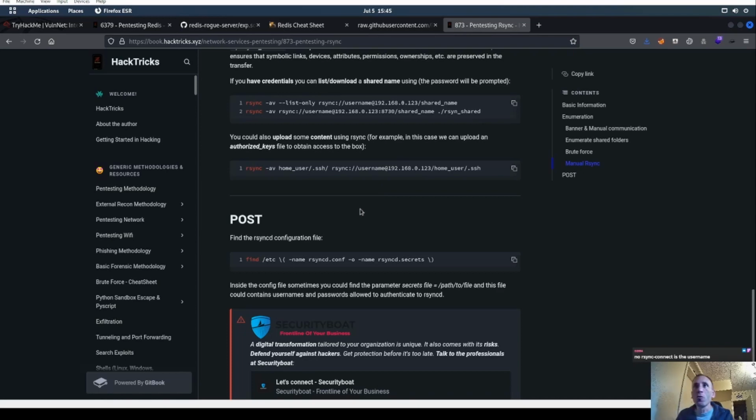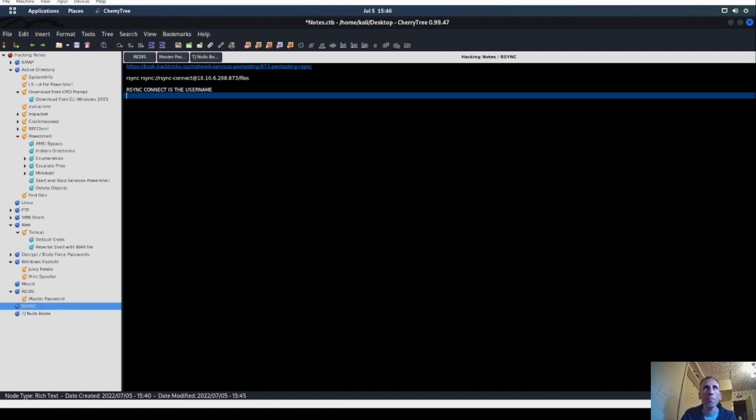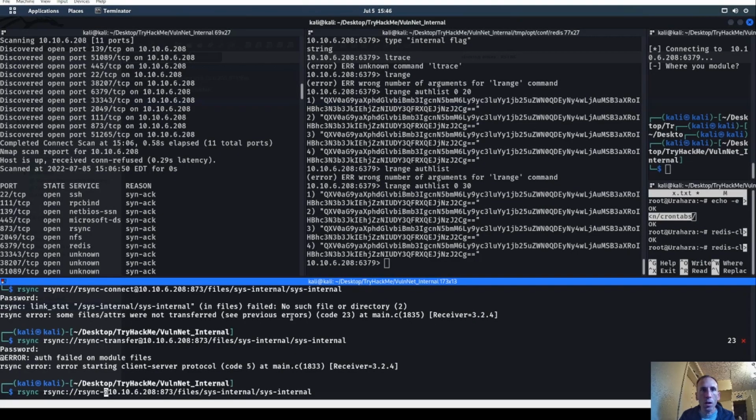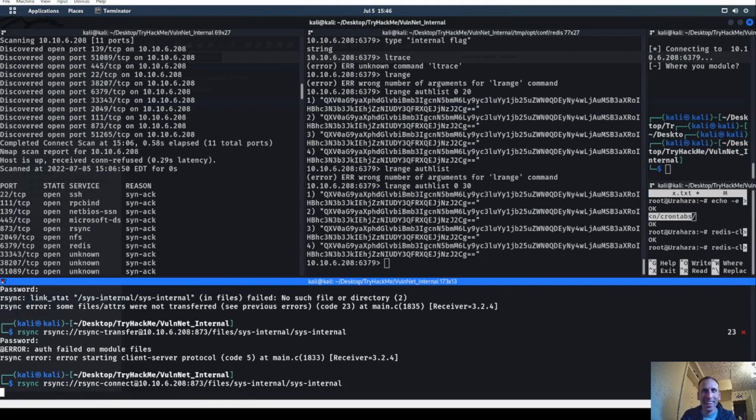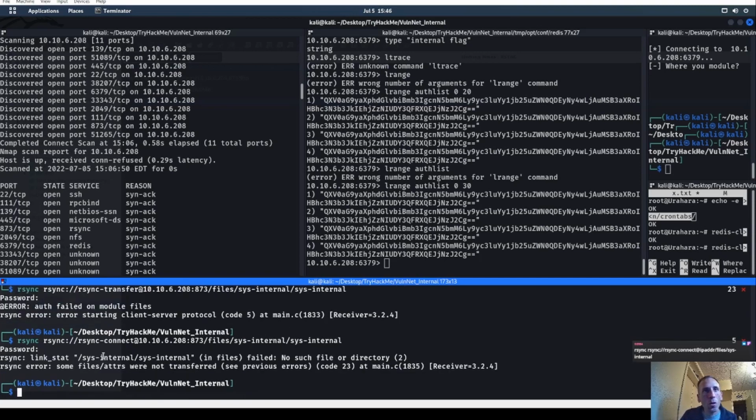rsync connect is the username. Ah, whoopsie daisy. Now I get it. So it's obviously not rsync transfer, huh? Whoops. So, in files failed. No such file or directory.